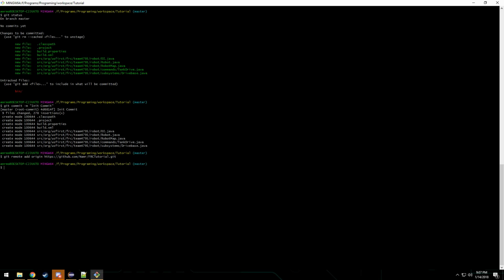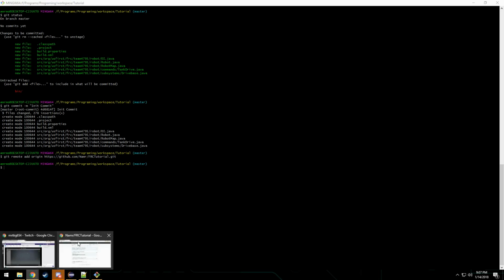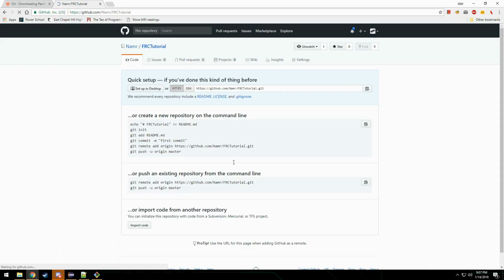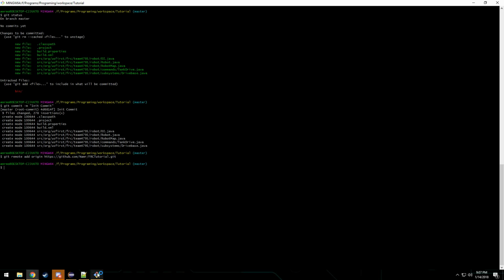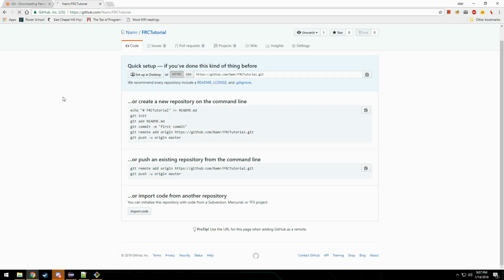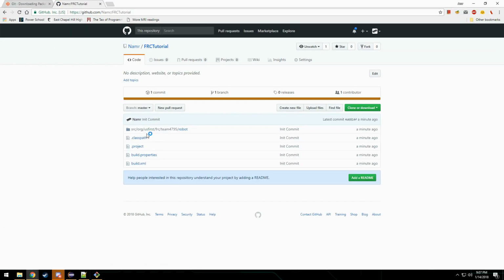Now, this has not changed anything on the website, actually. If you refresh, nothing has changed here. This has just linked the two. If you want to actually push your commits onto the website, you have to do git push origin master. And it will resolve the deltas, and there you go. It pushes it all up there. And if we refresh, we can see all of our files are there, and all of our changes are there.